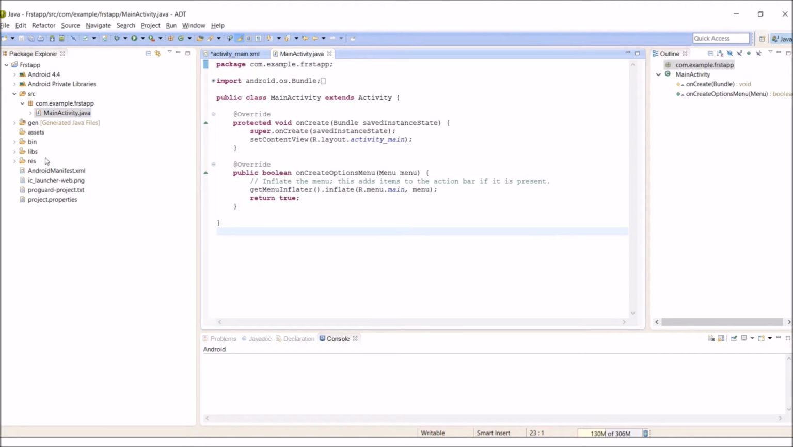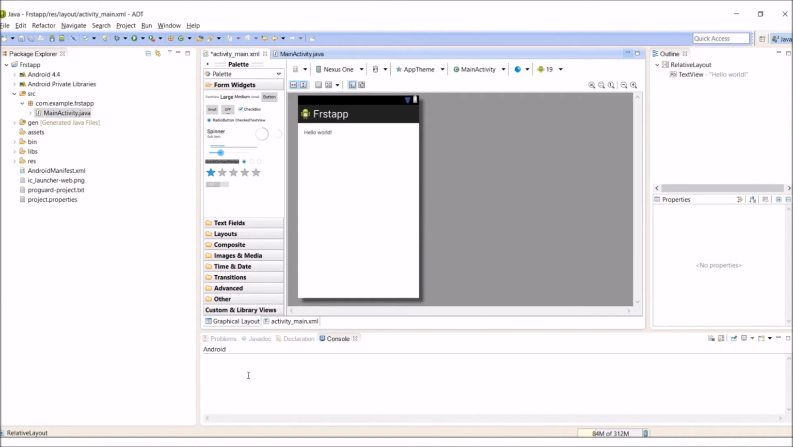Over here, on the left side, this is the overall project structure. The MainActivity Java file gets converted to the Dalvik executable and runs the application. So we need to go to activity_main.xml. Over here, we can see the graphical layout of our application. So let's start creating our application.